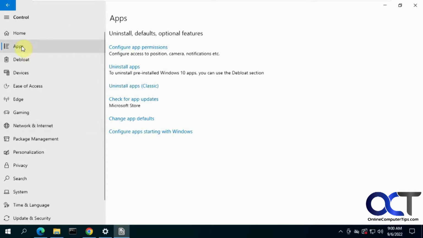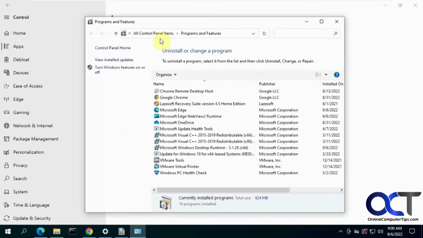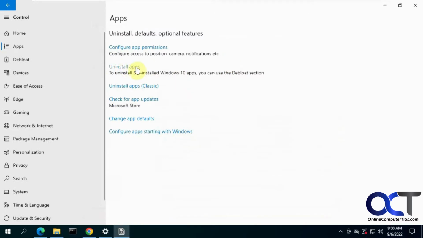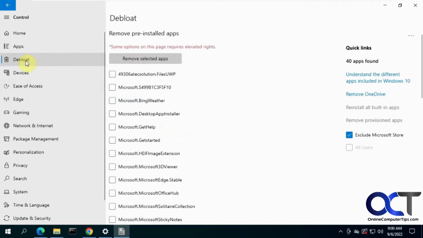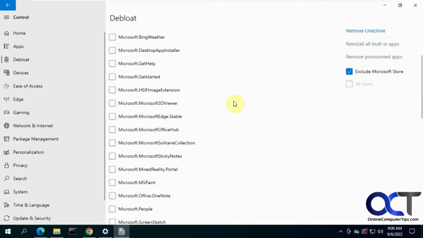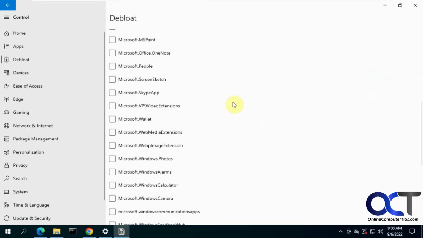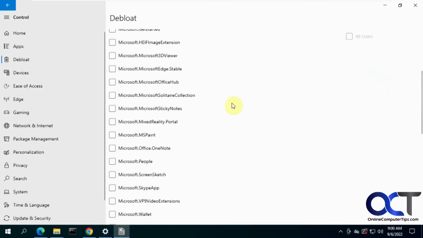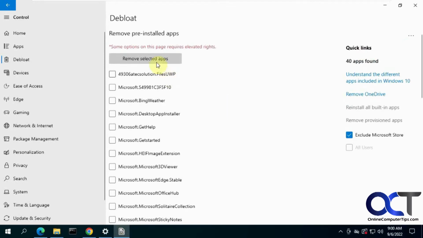So, for example, under Apps, if you go Uninstall Apps Classic, it'll bring you to the Programs and Features in Control Panel. And then, of course, you could always do the newer Windows 10 settings apps configuration for uninstalling apps, that kind of thing. Then there's this whole debloat settings. So if you want to just get rid of the nonsense that comes built into Windows, you could check the boxes and then do that from here, remove selected apps.